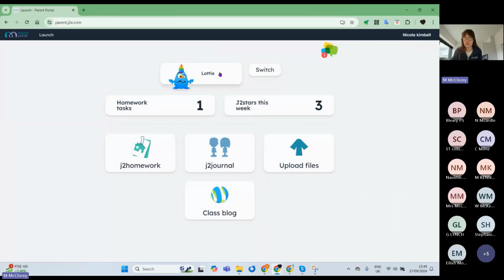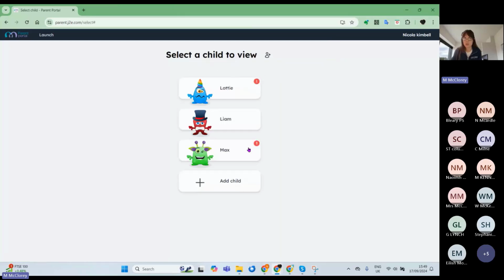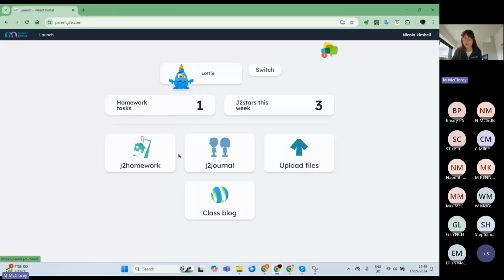So you can see the student, so their child's name. You can link multiple children to the same Parent Portal account. So it's unlike our competitors where you have a separate login for each child. The parents can switch and they will have however many children they have in school logged into the same account. And you can see they've got full visibility over how many outstanding homework tasks there are.